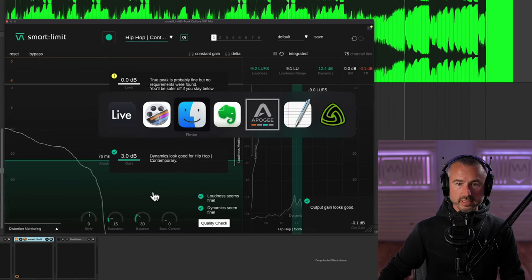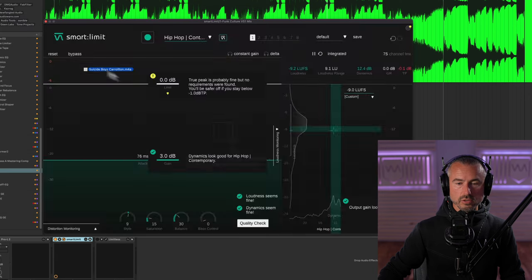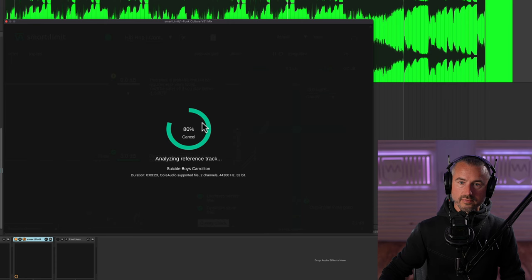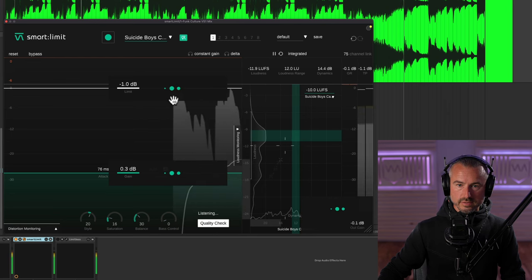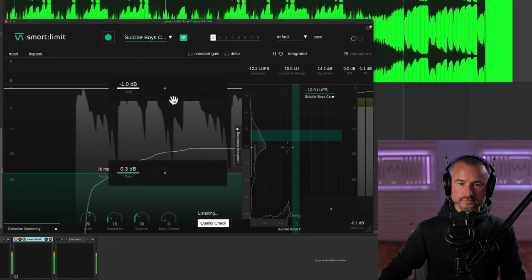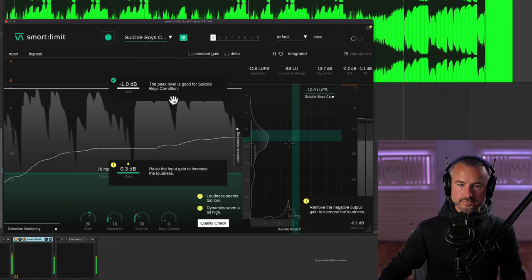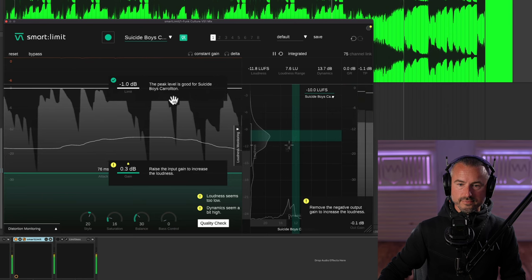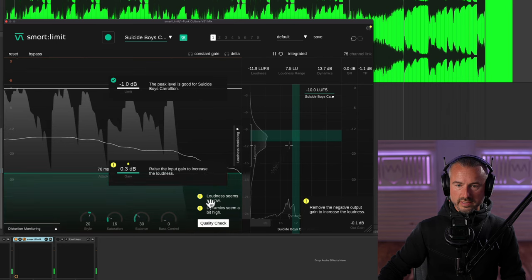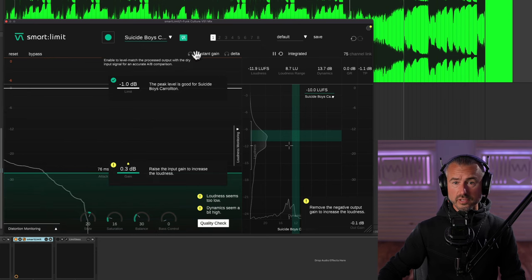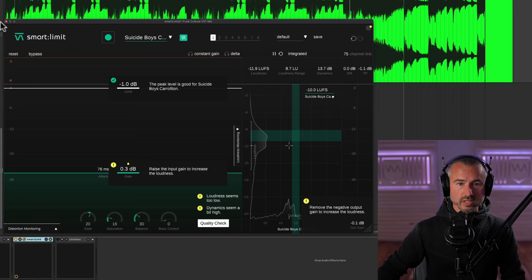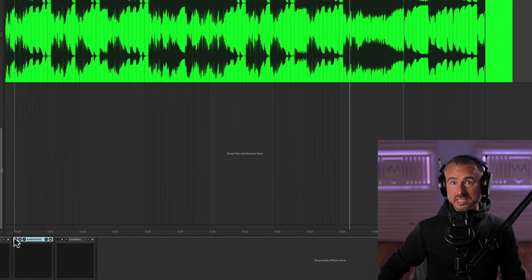Now, the final thing I'll show you that it can do is you can take a reference song and just drag it onto the interface. And that reference song will now become the target, okay? Instead of the general hip hop profile, it's going to... Yeah, so it's going to tell me that the loudness of that song is actually higher than where I'd set it to, and it thinks we need to push up the gain. So it can be really useful, and I love that. Great. That is Smart Limit.